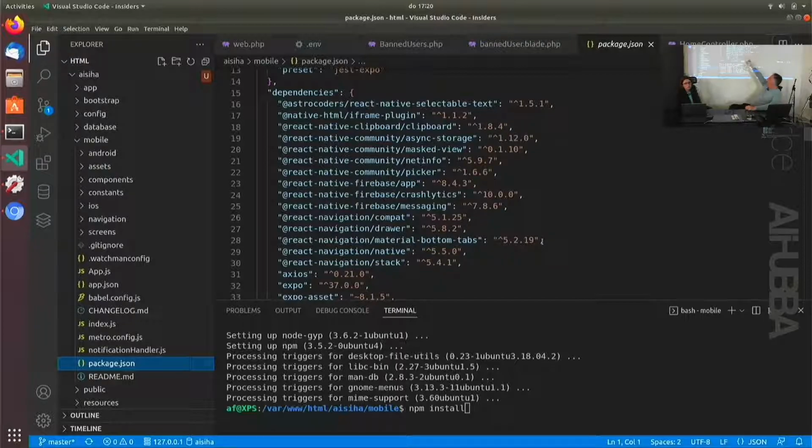Navigation drawer, that's your menu, the one that slides in and out so it looks nice, and then you have some tabs and who knows what. So we added a number of packages to this app.